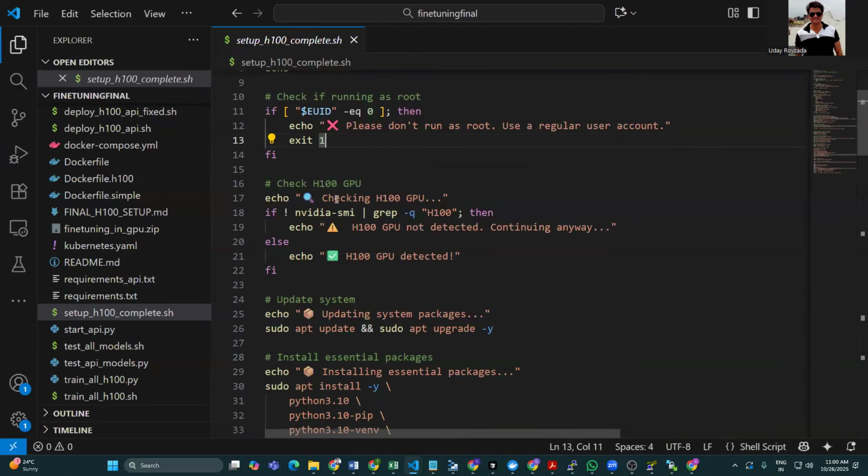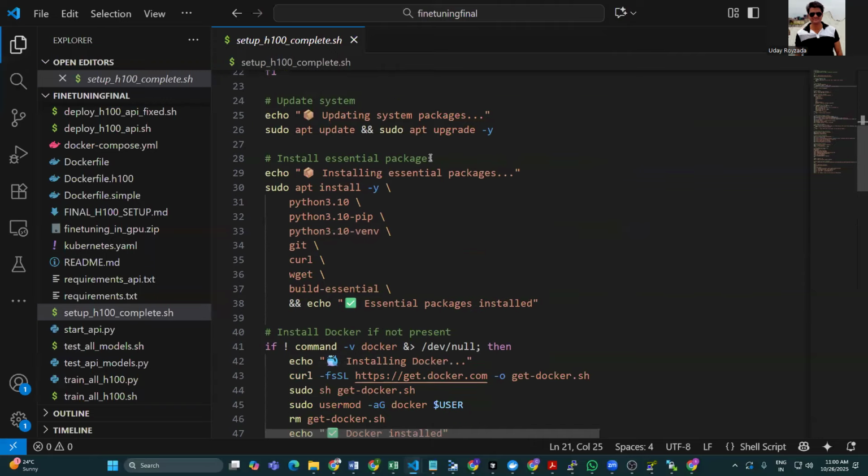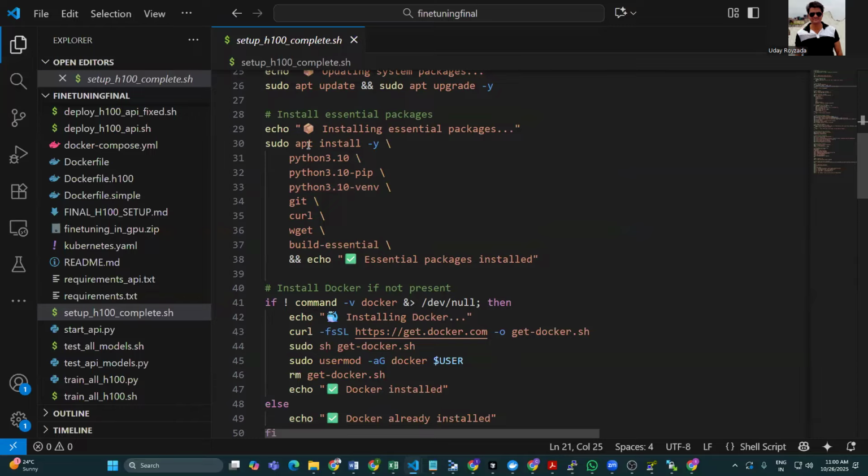So first of all, we are trying to check whether we have an H100 GPU or not, right? So if the GPU is available, we just show you the message that okay, GPU is available. And then we are trying to install the packages. So basically I will be having a blank system. When I launch a GPU for the very first time, there will be nothing installed inside that. So obviously I have to install each and everything.